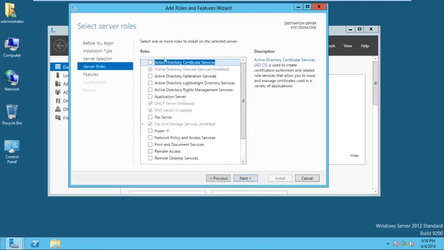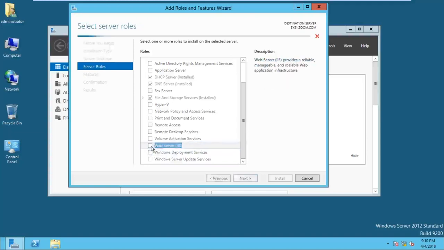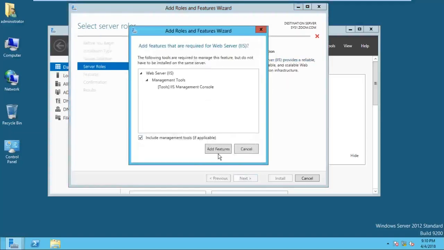Now today we require web service. So if you come down, you can see the last third one is what? Web server service, that is IIS. So check the box web server IIS. Now once you check the box web server IIS, it is asking to add the features. So click on add features.